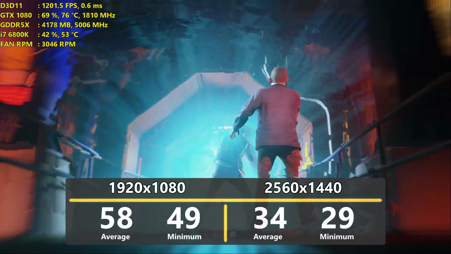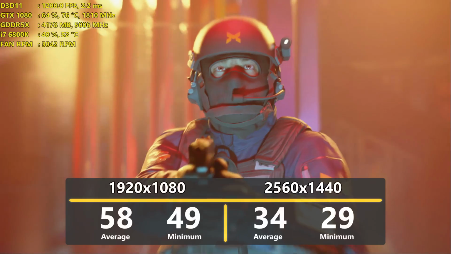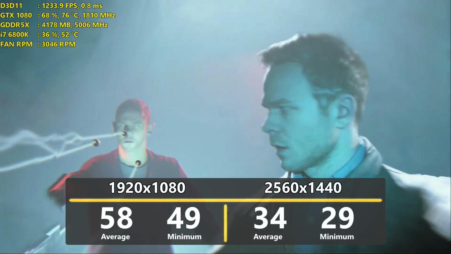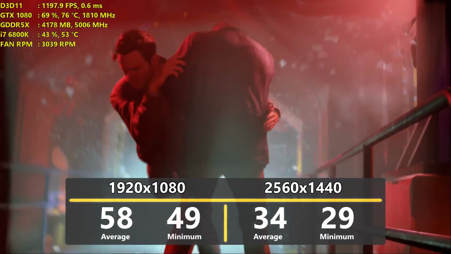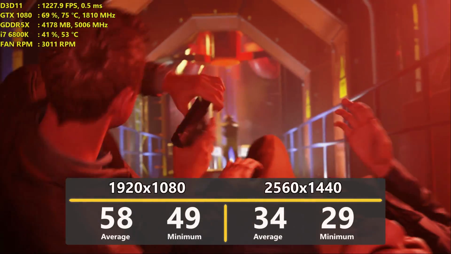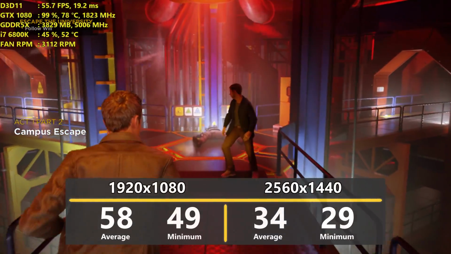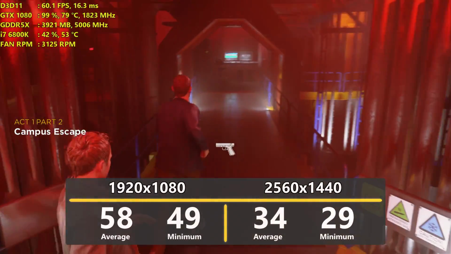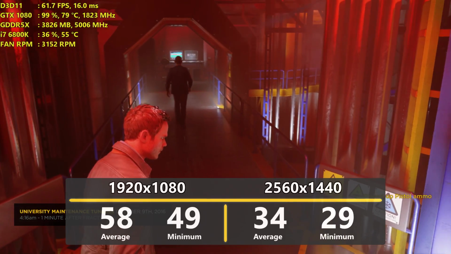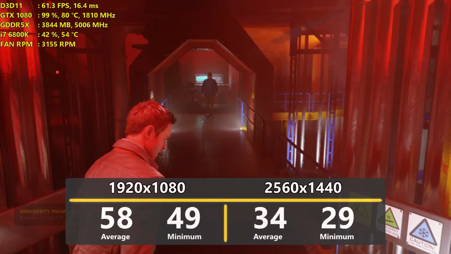we saw an average of 58 FPS and a minimum of 49. That's right, even at 1080p with everything up at Ultra, this game was not able to maintain a solid 60 FPS, despite the GPU being fully utilized and the CPU not being maxed out all the way. For 1440p up at Ultra, I saw an average of 34 FPS and a minimum of 29. So you can see at 1440p, if you have everything up at Ultra, you're really taking a massive hit there.